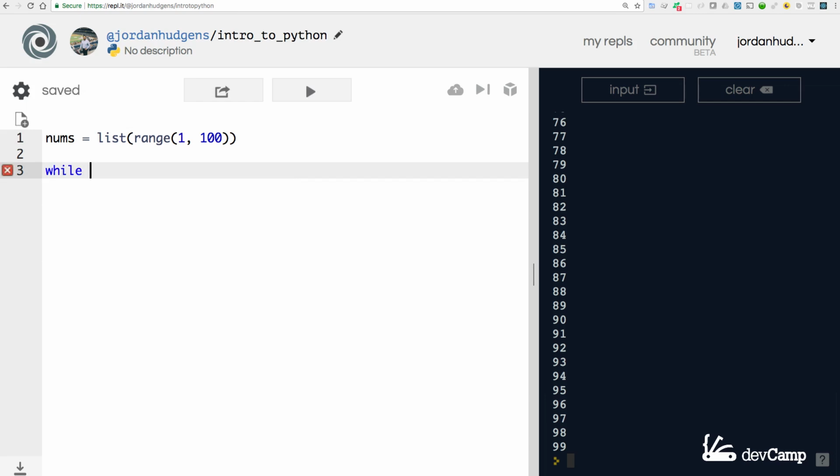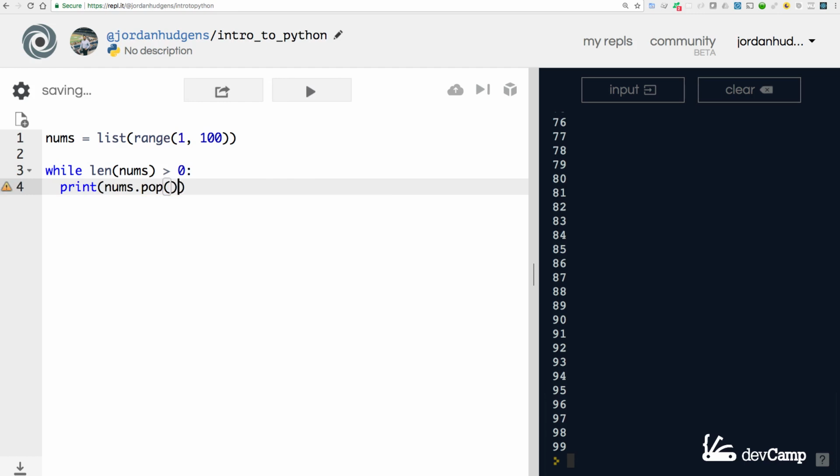So I'm going to say while len, so this is the function for finding the length of the list we're working with. So I'm going to say while len of nums. So in other words, while the length of nums, so the count of the nums list, is greater than 0, then I want you to print nums.pop. And what this is going to do is it's going to iterate over our list.